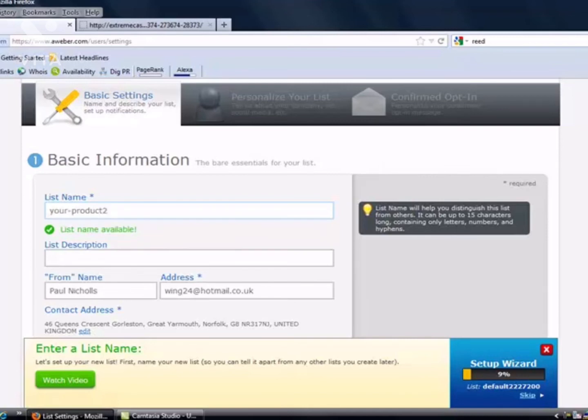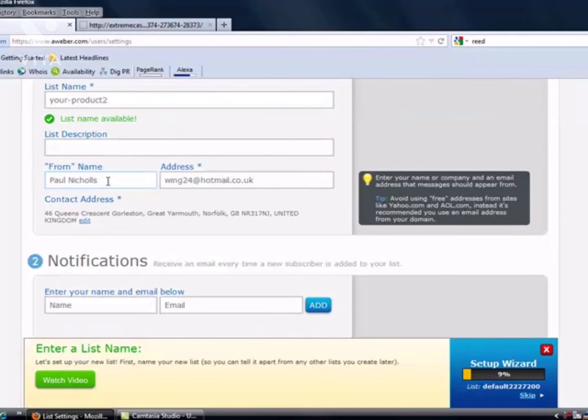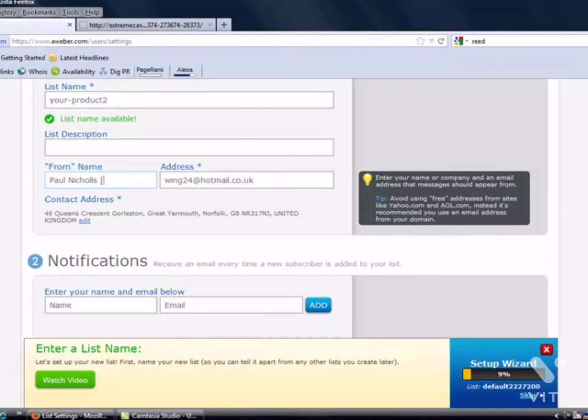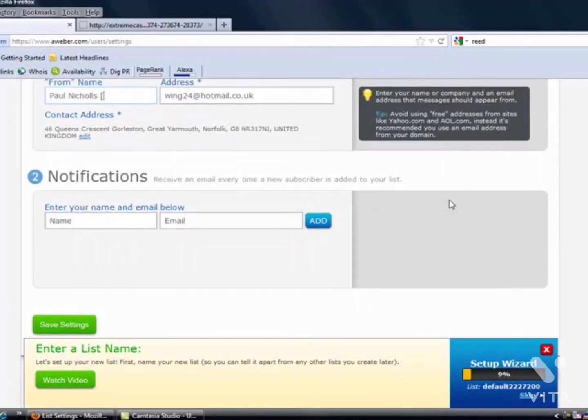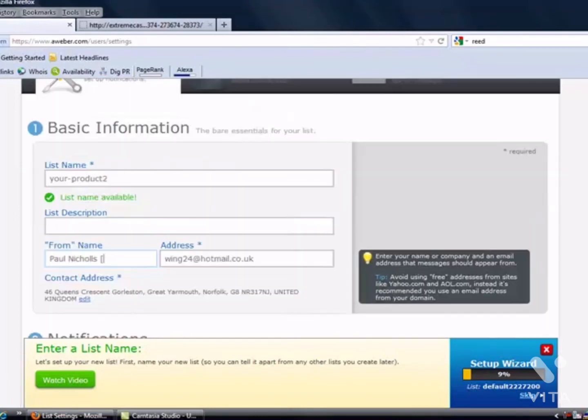So again, you'd obviously fill this in, but you could put something a little bit different. Obviously don't put buyers list in here, because this is what your customers will actually see every time they get an email from you. So it's up to you if you want to put something else in there. As I said a few moments ago, I always put something in there so people know it's from me. And then notifications, your name and email. So same procedure as the prospects list.